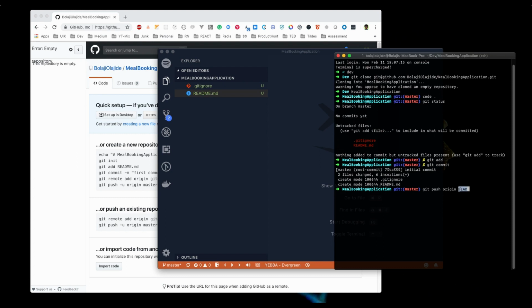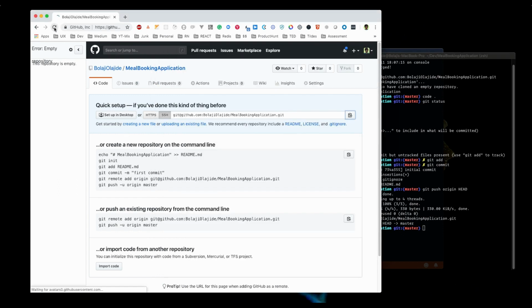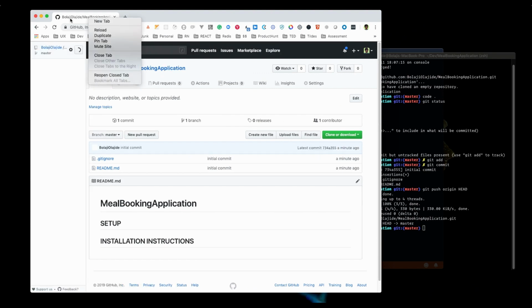HEAD basically tells Git, hey, I want to push to the current branch that I'm on. So I will do git push origin HEAD, and you will see that it's going to push it to the master branch. Now you can see from here it's saying HEAD is equal to master because that is the current branch. So if we come here and refresh our application, you can see we have our .gitignore and we have our README.